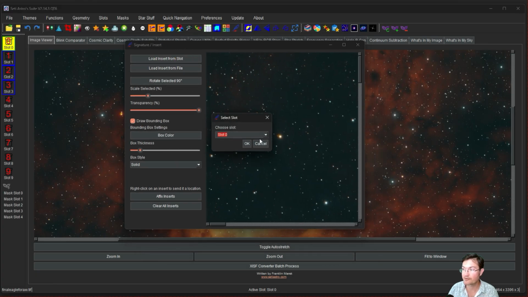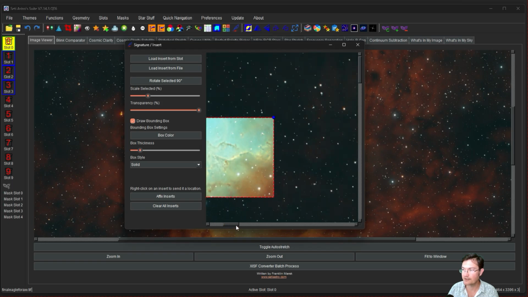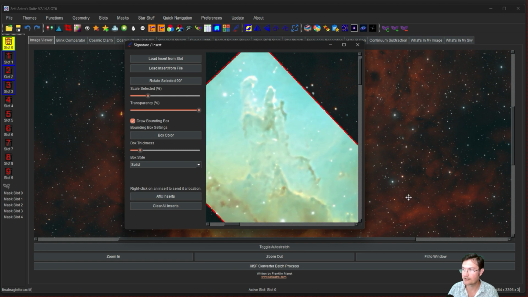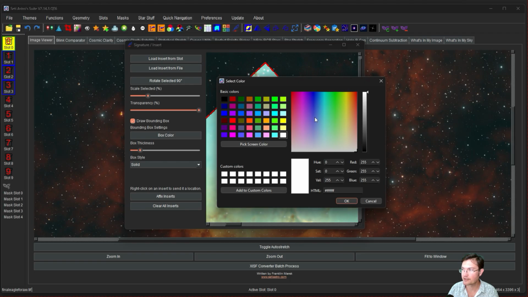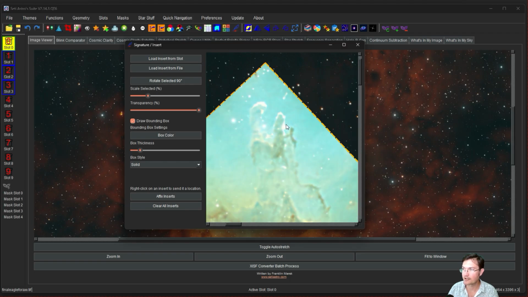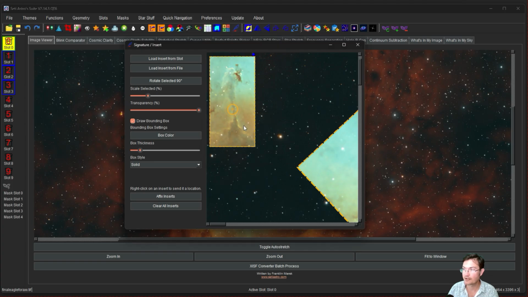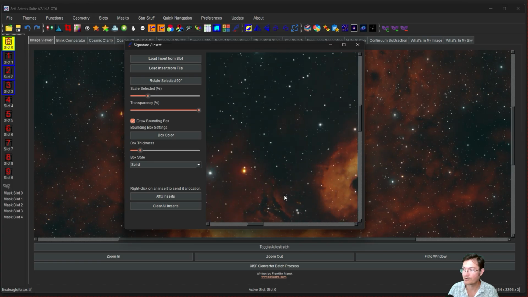So you could load an insert from a slot. We'll do slot 1 first. So here's the eagle, the center, but maybe we want this one rotated and bigger, and we want a different border color. Maybe we want all this golden color. So that'll be our border. And then we want to insert another one. So we'll insert from slot 2. Okay, here's the other one we want. So let's go ahead and put it where we want.